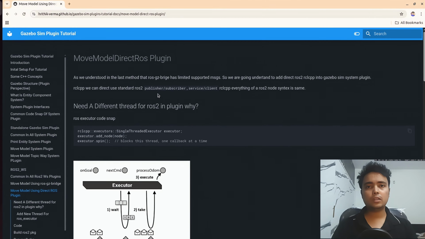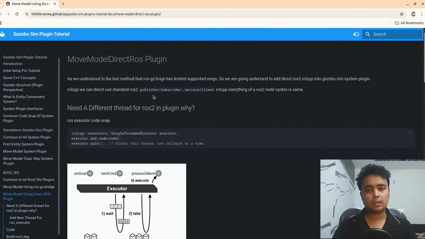Okay, now in this video, let's try and understand another method of directly using ROS RCLCPP code. Because this is ROS and RCLCPP is for C++, we can directly use RCLCPP in our code of Gazebo Sim plugins. The main thing is that everything we already know from ROS nodes, subscriber, publisher, action, service, everything is the same API and can directly be used in the plugin as well.